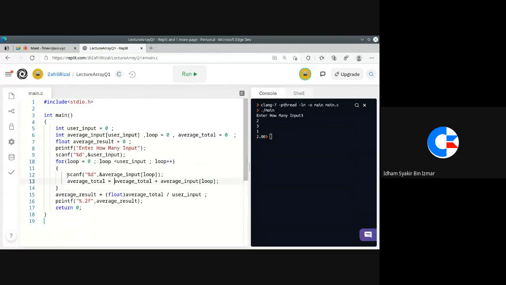So in each loop, the program will scan the average input of number input, and it will scan at, I mean, so right here is the array. So it is based on the user input, the size. If in this case it is 3, so the array will be 3. So it will scan starting from 0 until the number 2.